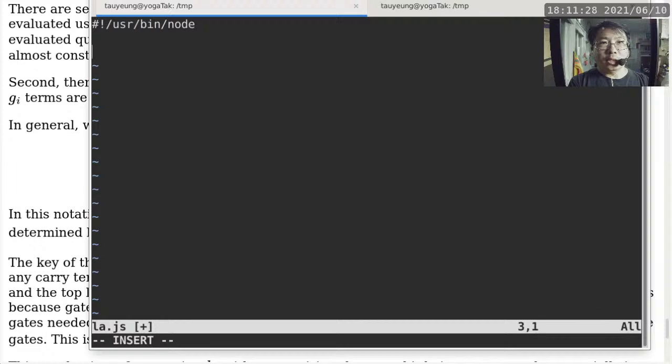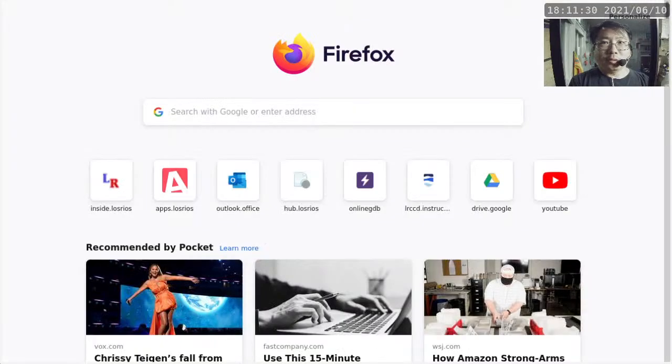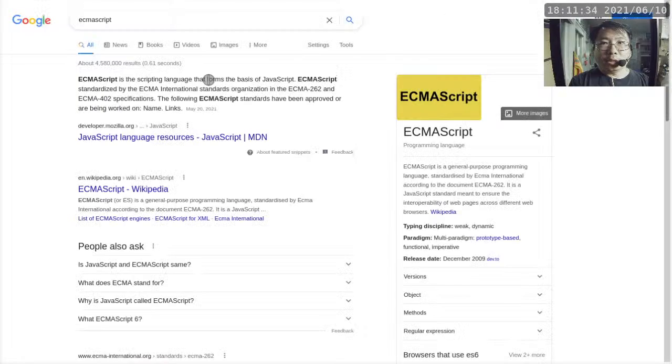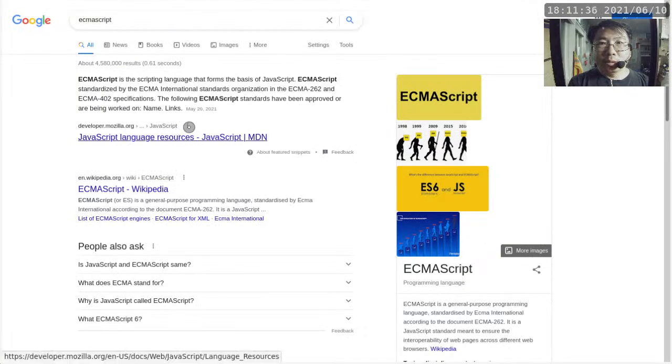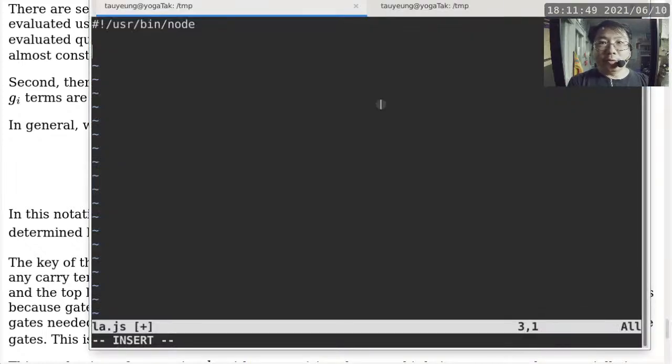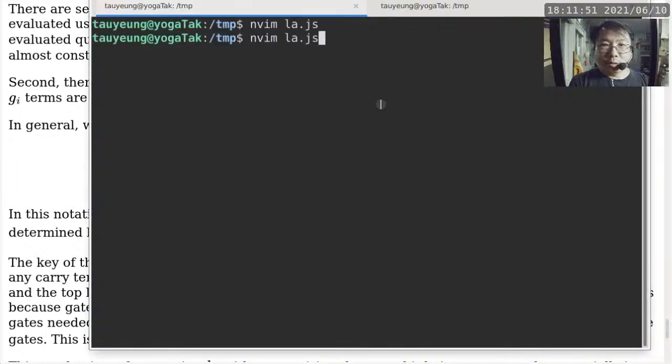If you want to look it up, here it is, ECMAScript. There we go. So ECMAScript is the scripting language that forms the basis of JavaScript. There we go. Little fun facts. All right, so I'm gonna write the code and do it again.